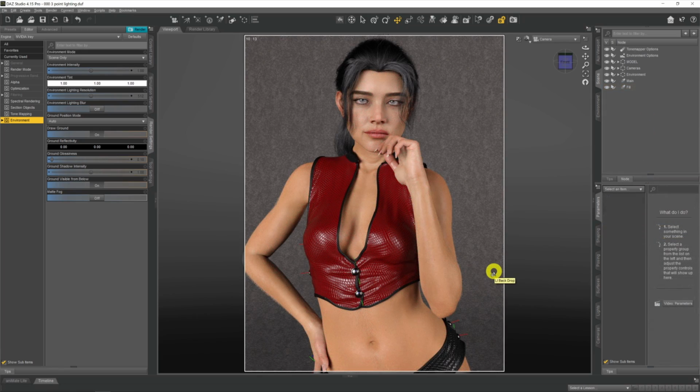Now, the final light in the 3-point lighting system is the rim light, and the rim light sits behind our model and just provides a little bit of highlight coming down from behind her and above her, whichever way you want to do it.